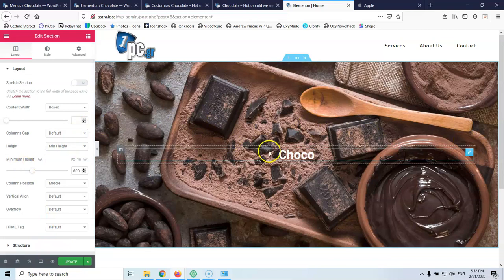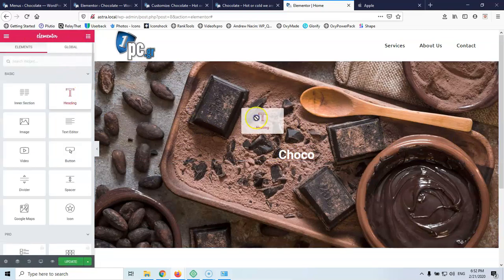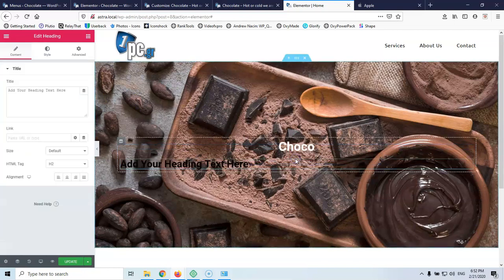Okay, so after that we're going to have another heading, and I will set that to H2. Let's leave it as H2. I will put that in the middle, and I will type here: hot or cold, we are what you want.